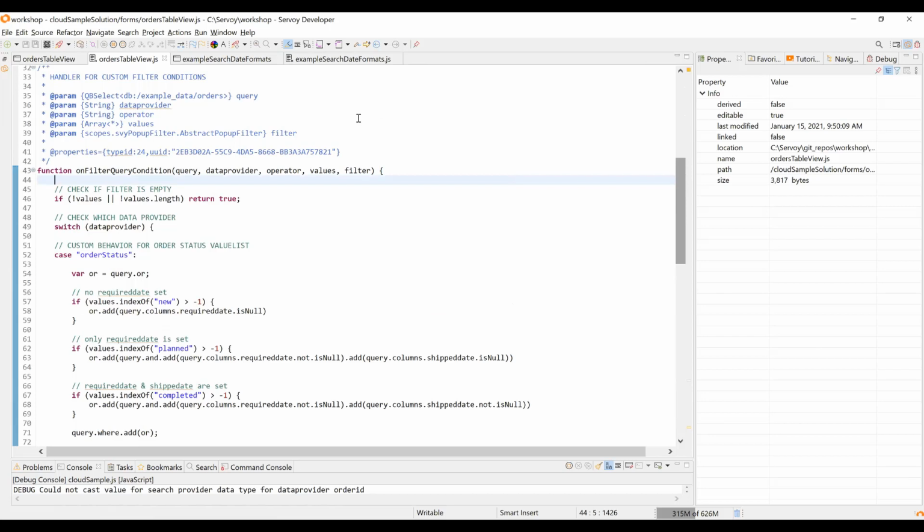And just follow along. It's not as scary as it looks, but just understand that it passes in a query object, a QB select object from the Query Builder API.